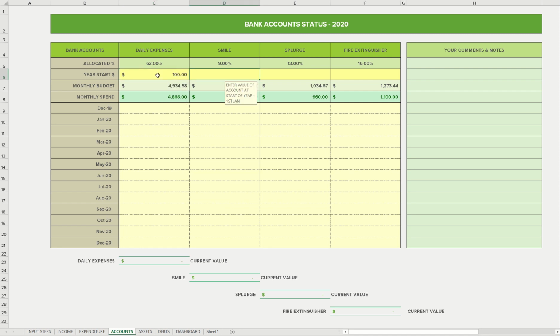Smile, we'll give ourselves a bit of a float. We'll call that one. We've got 1,000 bucks in Smile. Splurge, again, we're going to empty that every month, so we might just have 50 bucks in that. And Fire Extinguisher, we might have a little bit in that as we build up the Fire Extinguisher to pay off debts. You might pay off debts in a lump sum. So we'll say we've got 2,000 in Fire Extinguisher.